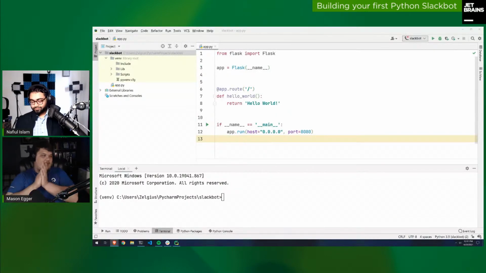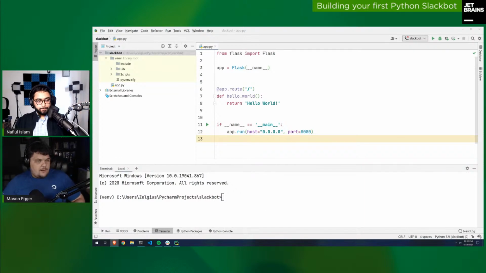Awesome. Well, thank you very much. And let's go ahead and get started. So today we're going to be building a Slack bot in Python. We're going to be building a relatively minimal one. Our bot is going to respond to flip a coin. So if we say, just flip a coin in a certain Slack channel, it's going to flip a coin for us and tell us heads or tails.